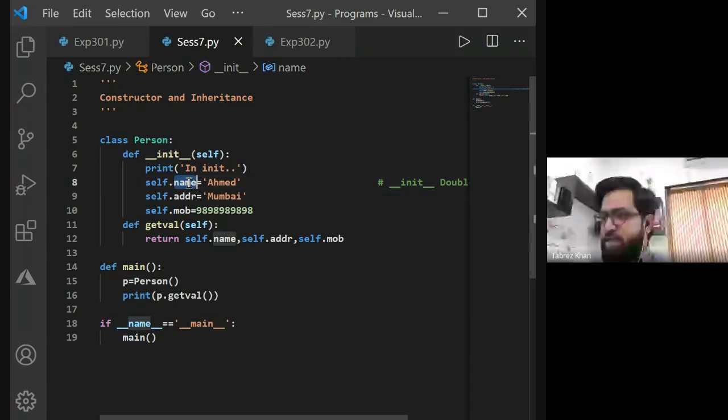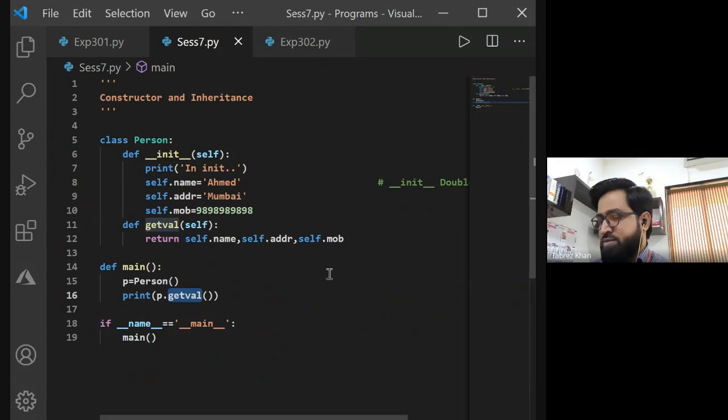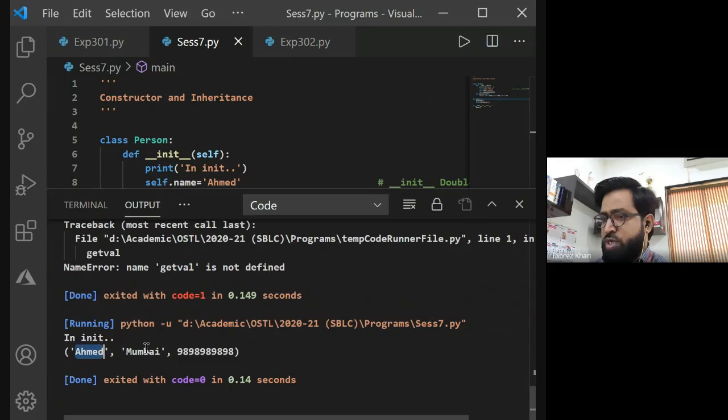Fine. This constructor will be called, and when this is called, it is displaying in init, and then we are initializing the instance variables. So self.name equals to Ahmad, self.address equals to Mumbai, self.mobile equals to this. And then in the getVal function, we are returning these values. So after initializing the object P over here, we are displaying the values associated with the object P. So print P dot getVal. Okay. So in the output, we are getting name as Ahmad, then address as Mumbai, and mobile number as this.